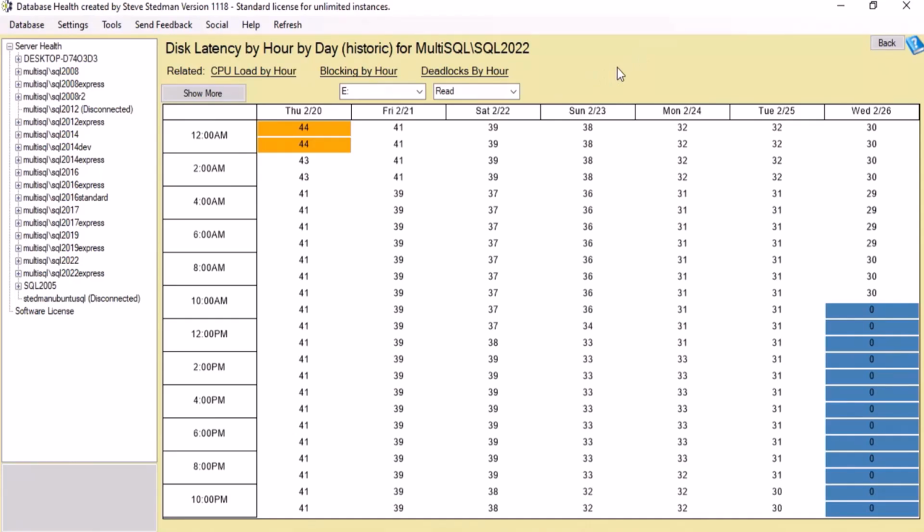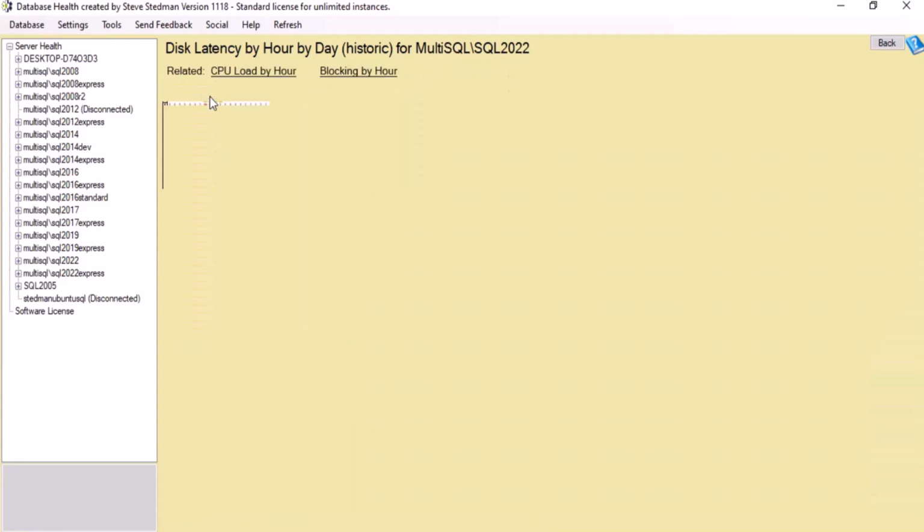So what disk latency is really kind of how much of a delay or how slow it is to get to the disk for specific types of events. And we're using our standard by hour reporting here. You can hit show more maybe a couple times. It'll zoom out a little bit. We can see some bigger ranges here.